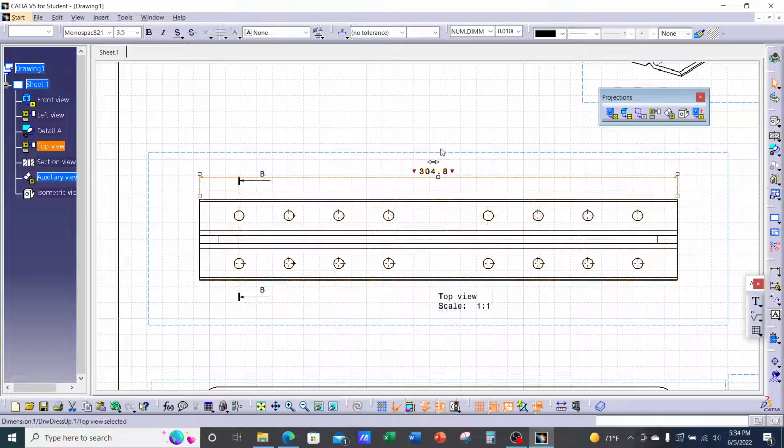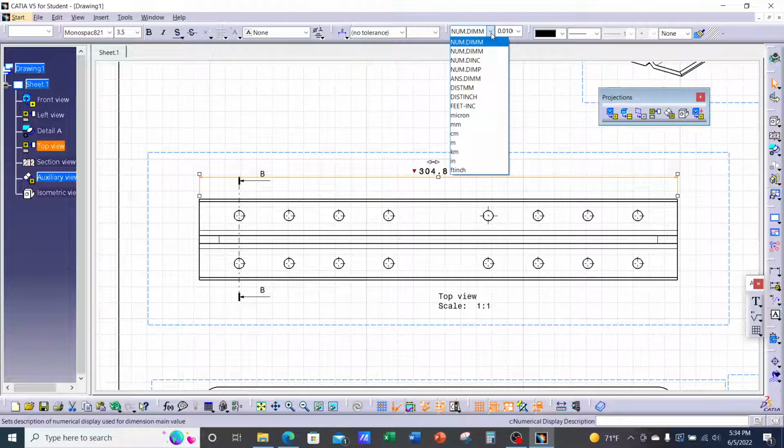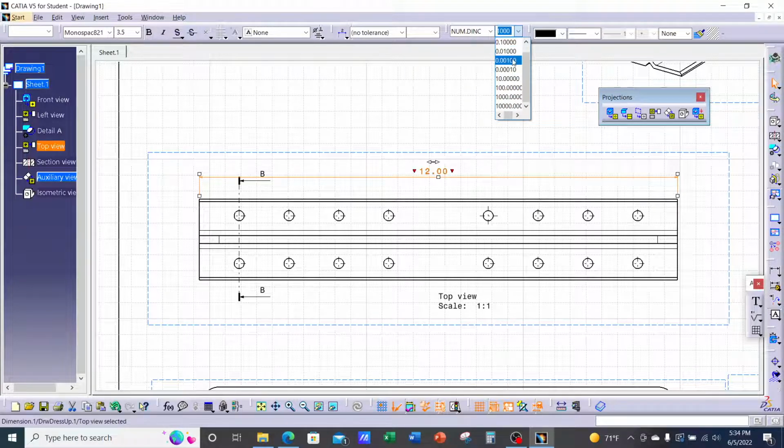Notice it's in millimeters. Okay, so if I wanted to change it to inches, I want you to go up here. So this is numerical display dimensions millimeters. I'm going to go to the drop down and say, hey, I want inches. You can go feet, inches. That's popular in architecture, centimeters, kilometers, etc. We're going to go with inches. There it is, inches. If you want to change number of decimal places, you can do it here.